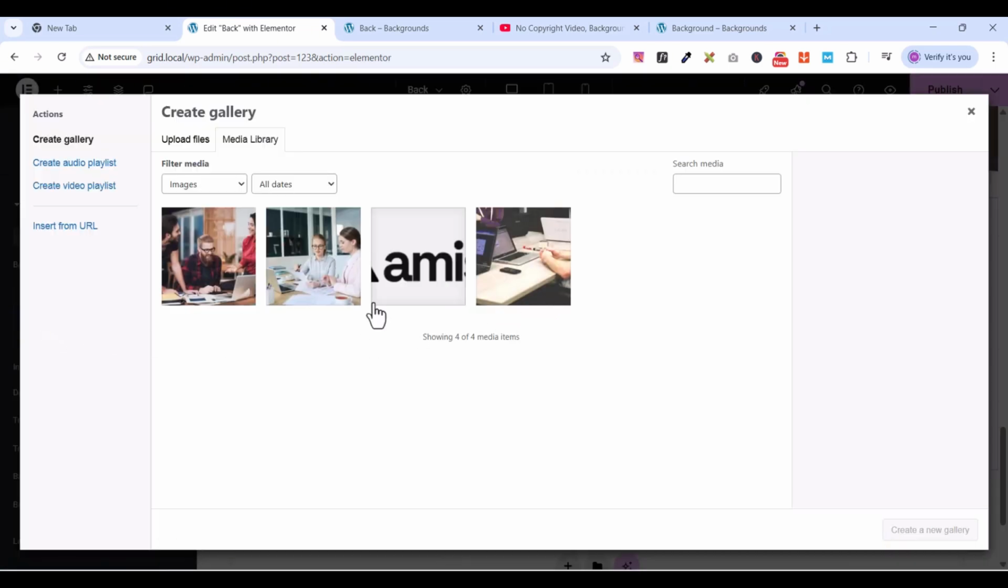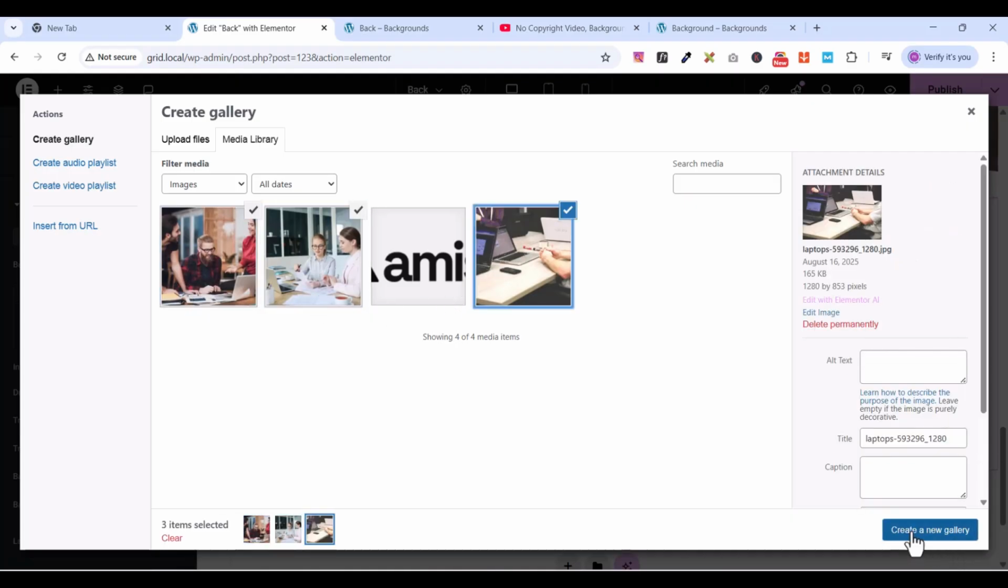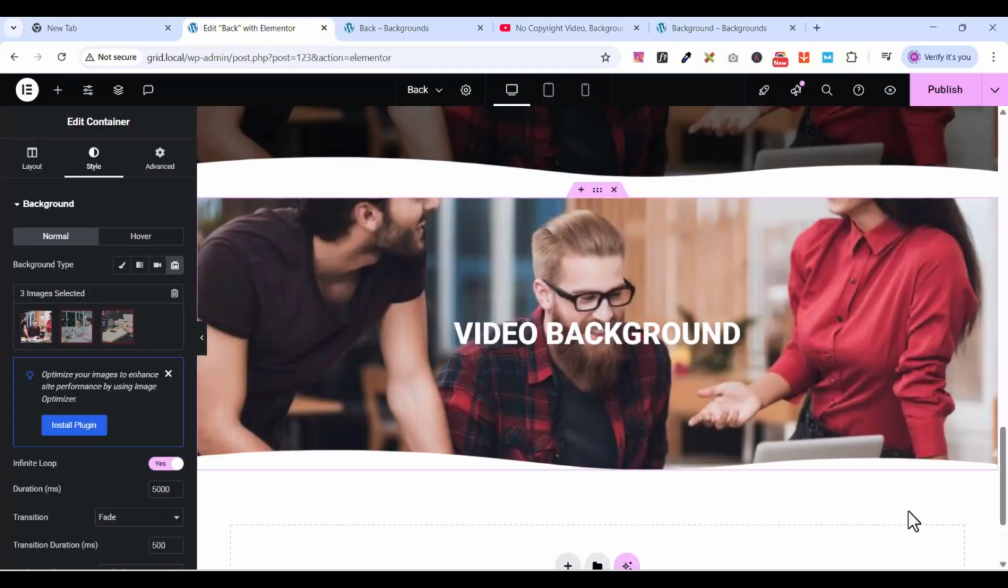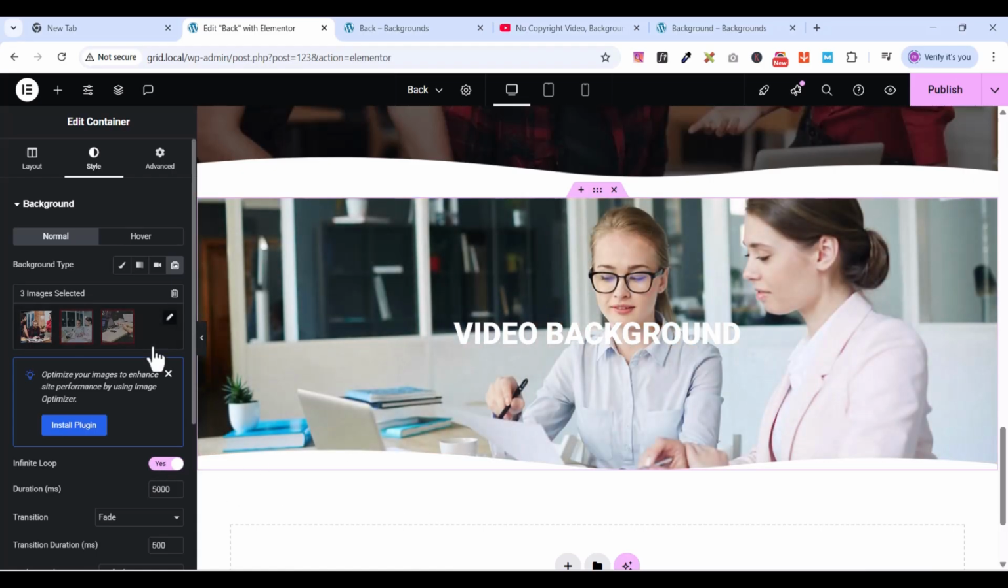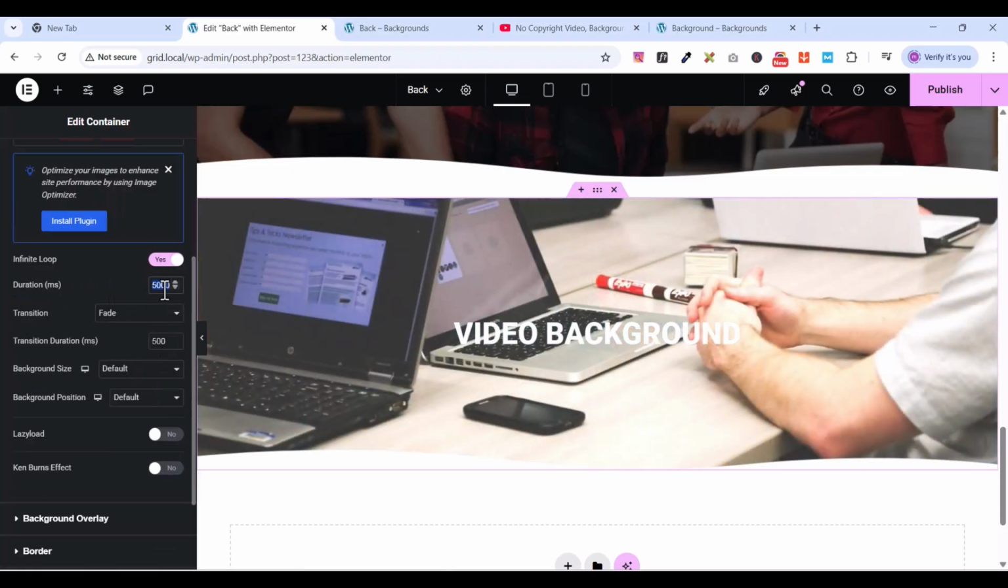I have a couple of images here that I'm going to select. Let me select these images, then I'll go to create gallery, then insert. As you can see, our images are being set. So let's do some manipulation here. Let's reduce the duration. Here it is 5,000, but I want to reduce it to 2,500.